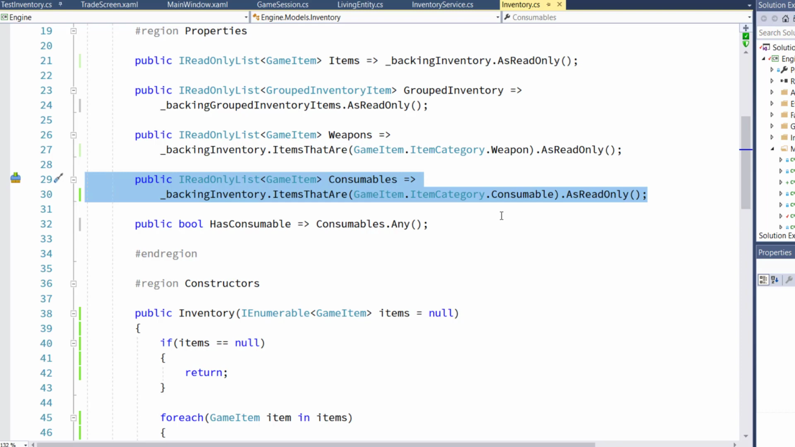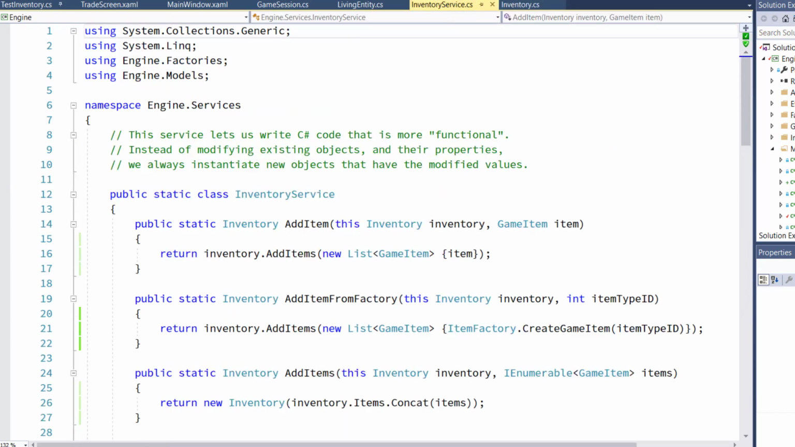Now that we have this new inventory class, we need a service to actually do the adding and removing of items. So we created this new engine services inventory service class. It's a static class, and we're treating this kind of like extension methods. These are static and they take a this. So when we need to change a player's inventory, we'll be able to say inventory.addItem, and then we'll get back a new inventory object with the modified inventory list.